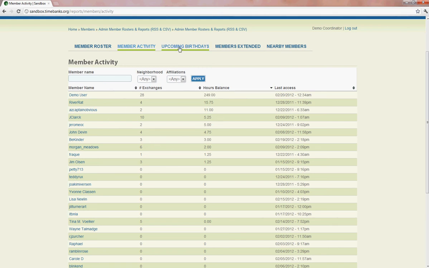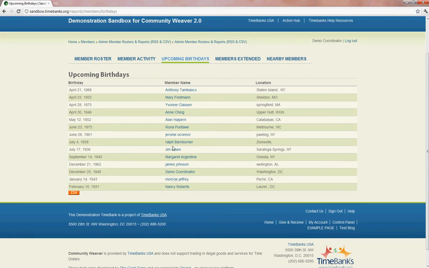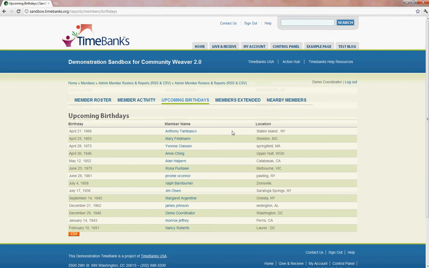Upcoming birthdays. This is great, so you can see whose birthdays are each month. As the administrator or the coordinator, you can reach out to them or tell other members that this is this person's birthday. If you have very older people, sometimes they have a lot of friends who aren't around anymore, so it's nice to keep an eye out for them. Old Nancy over here, see, she's 1931. To have her experience would be a great blessing to all of us. Once again, you can export it here.